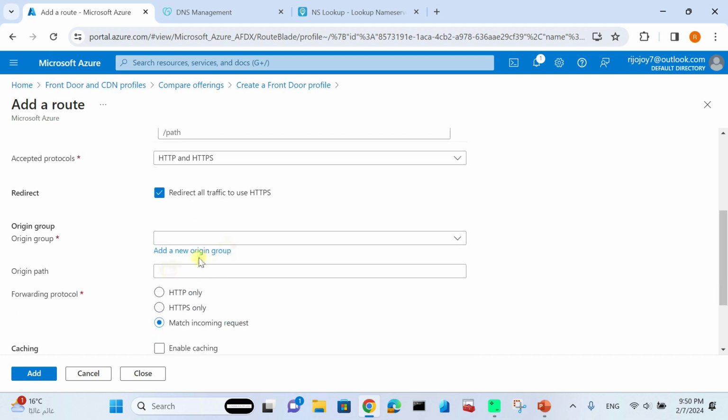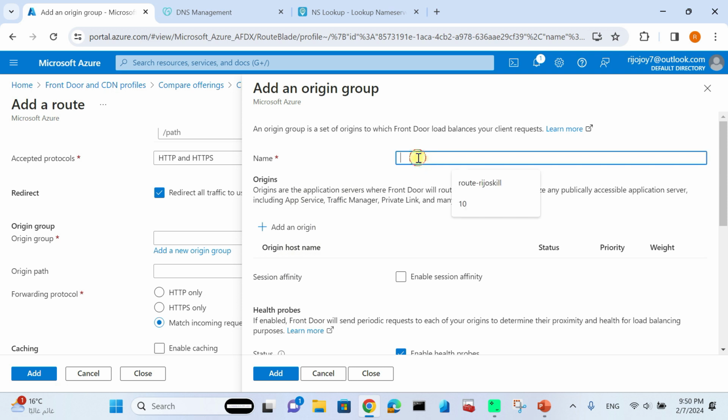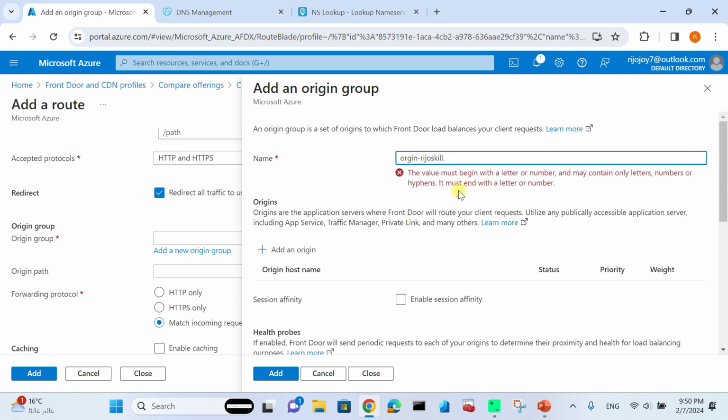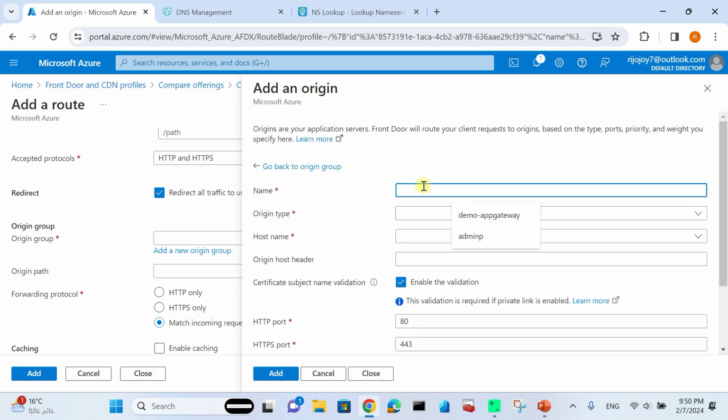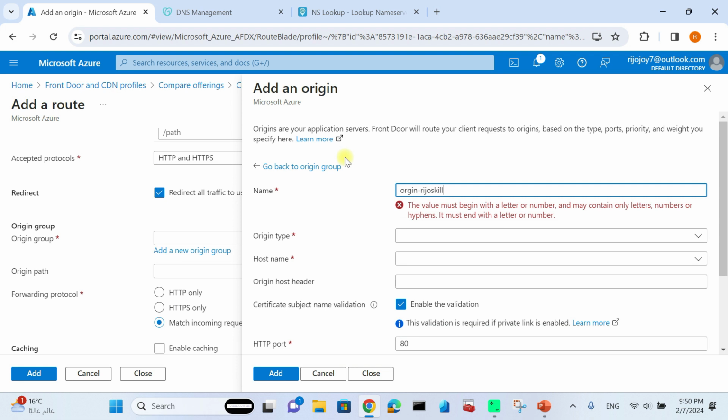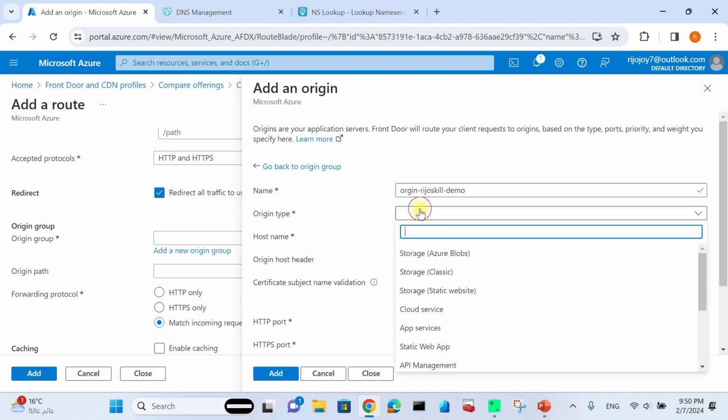Okay, so after that you need to add the origin group. Here you need to enter the name of your origin group, origin rejoskill. Okay, then you need to create the origin. So what is your origin name? Origin rejoskill demo. Okay, and origin type: currently I don't have any because I have not created anything.